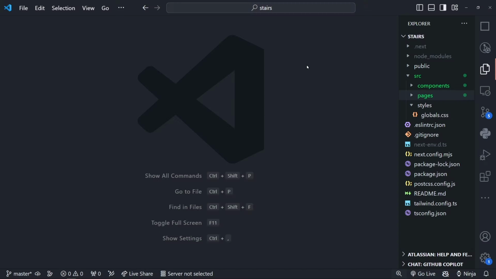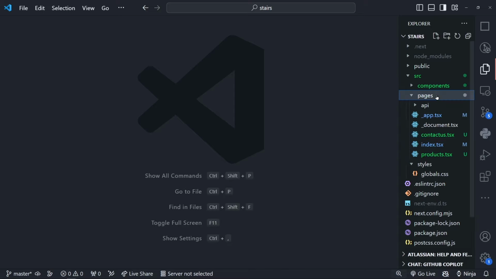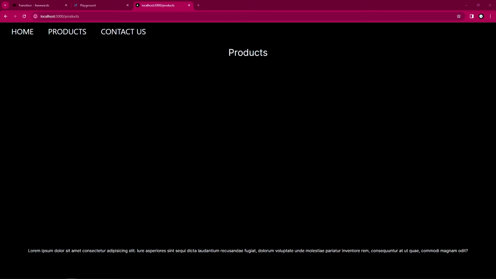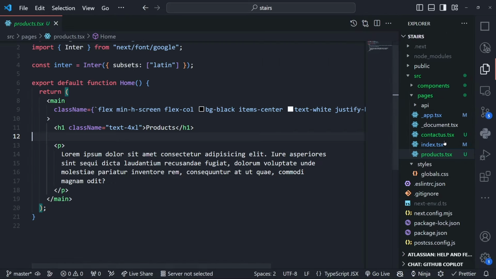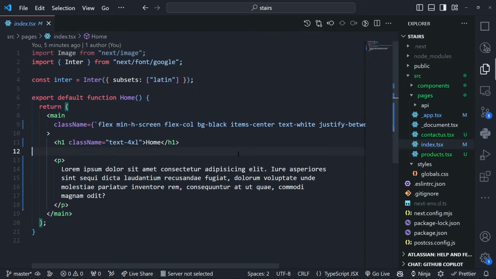Okay, so we actually have our application running now on localhost 3000, which is just a Next.js application with the pages router. Like I said, we will be using the pages router to actually achieve this particular animation. This is the preview of what we currently have on the browser. We just have three pages: the base route, which is the home page, a product page, and the contact us page, which just shows some dummy text. This was all just set up with Tailwind CSS, so we could quickly focus on working on the transition itself.